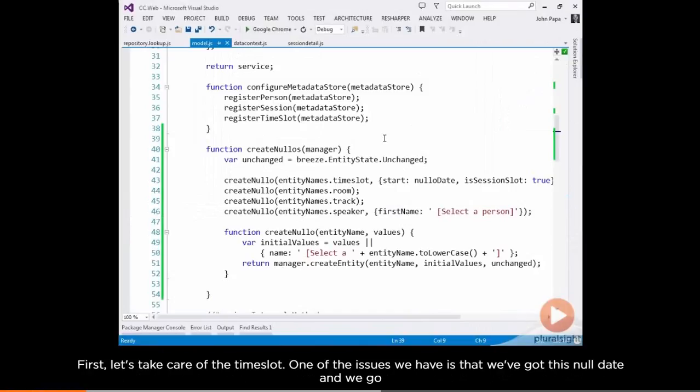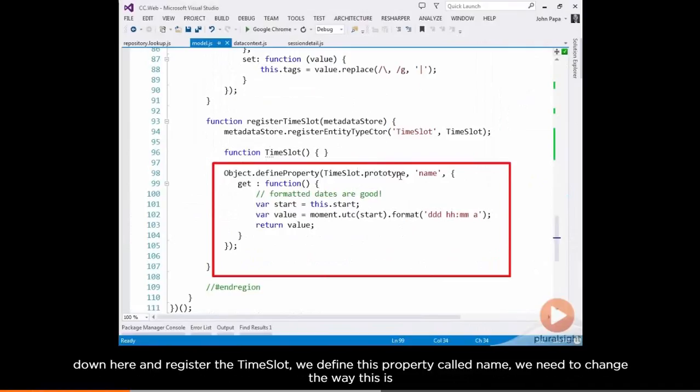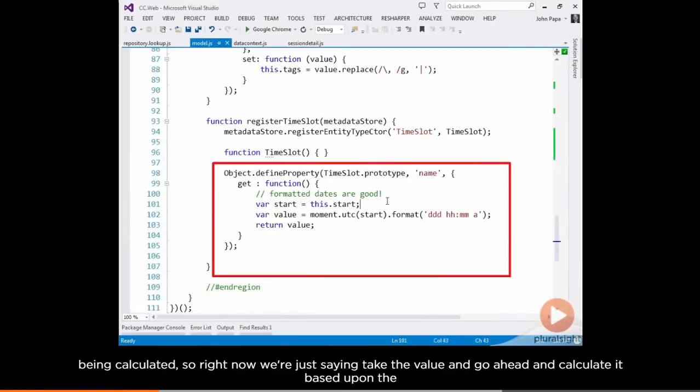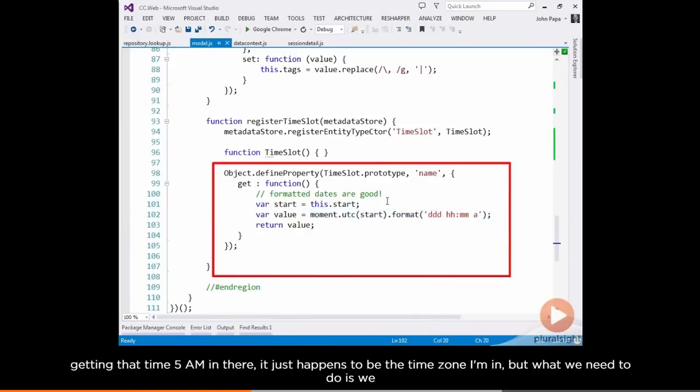First, let's take care of the time slot. One of the issues we have is that we've got this null date, and when you go down here and register the time slot, we define this property called name. We need to change the way this is being calculated. So right now, we're just saying take the value and go ahead and calculate it based upon the start, and then turn that into the time. Now, that start was going to be the year 1900, and that's why we're getting that time 5 a.m. in there. It just happens to be the time zone I'm in.